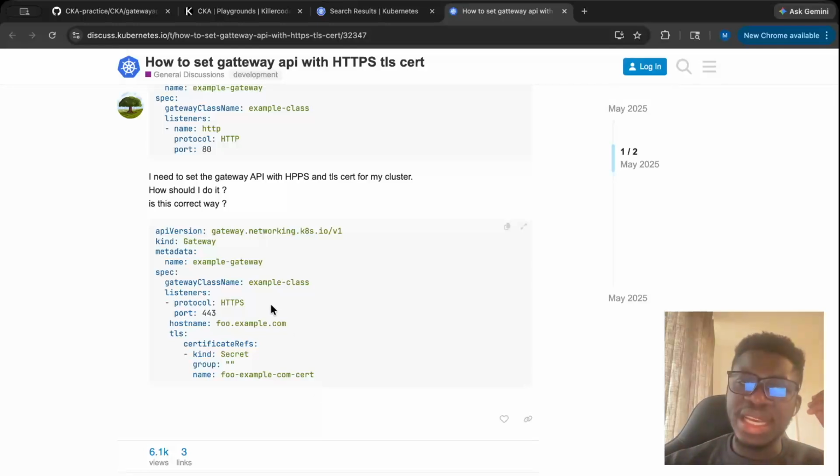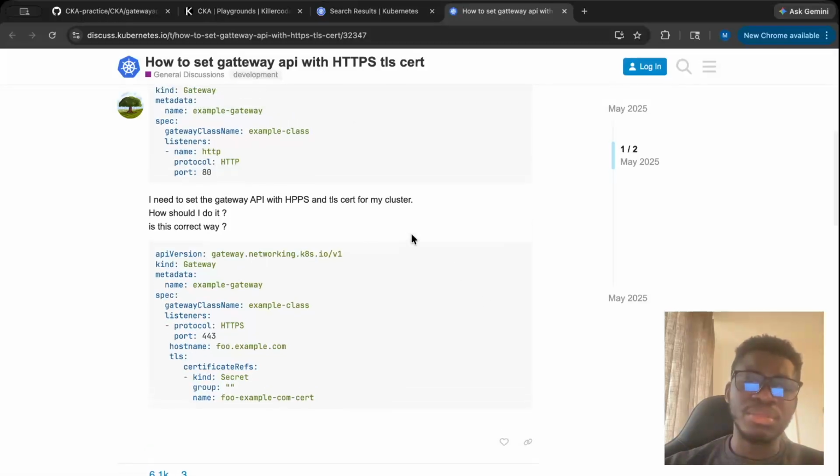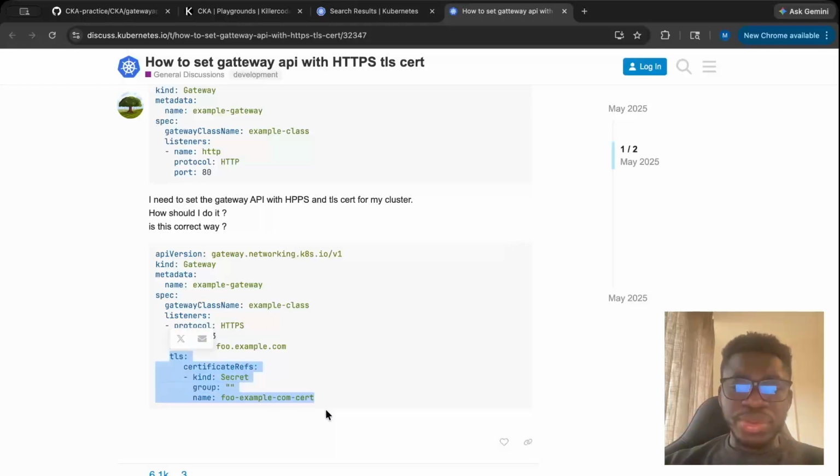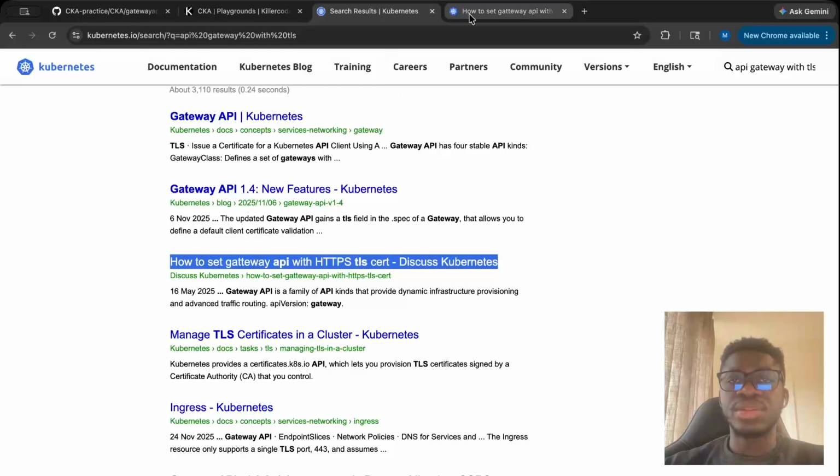You can use it, but in the exams you won't get access to this blog material on the documentation. It is being blocked. So that's why I would require you to really learn how to configure it with TLS by just writing the TLS and then configuring it with the certificate refs. That's all you need.